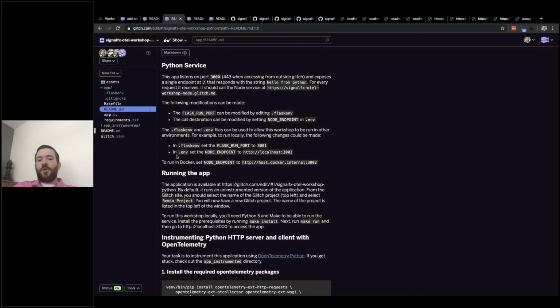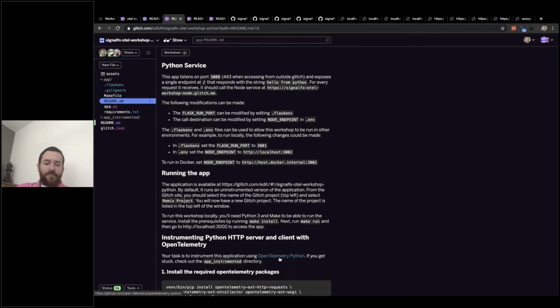The Python service is going to listen on port 3000 because that's what Glitch exposes, which means the Python service can be hit over the internet on port 443. Super easy. You can configure the environment variables, and this README has examples of that. We try to link you to the OpenTelemetry project, as that project page will have documentation, so you can do it directly from that documentation if you don't want to follow the lab, if you want to follow what the documented steps are, but hopefully it's pretty similar.